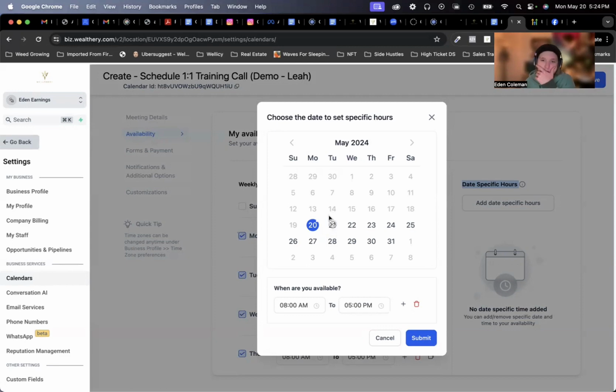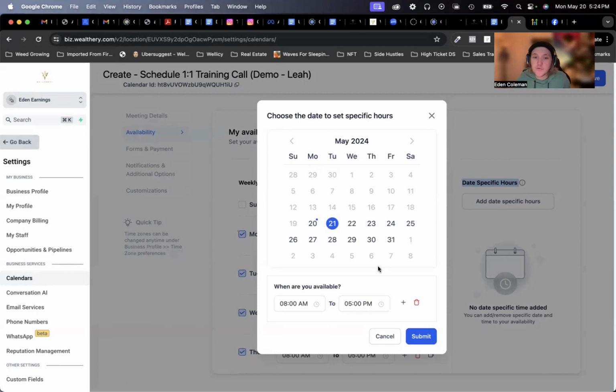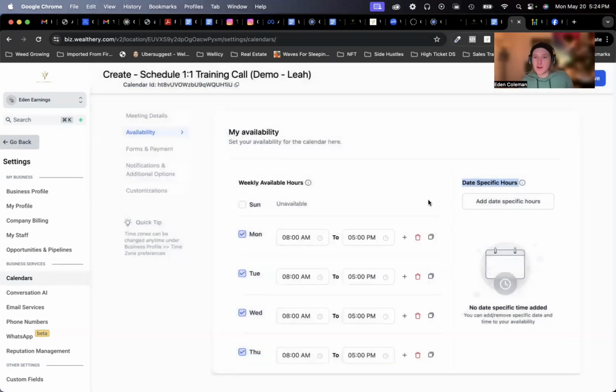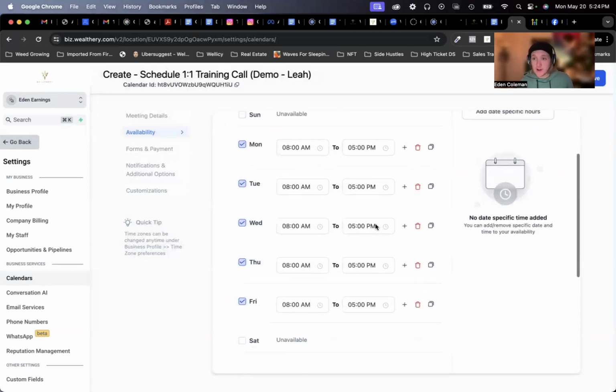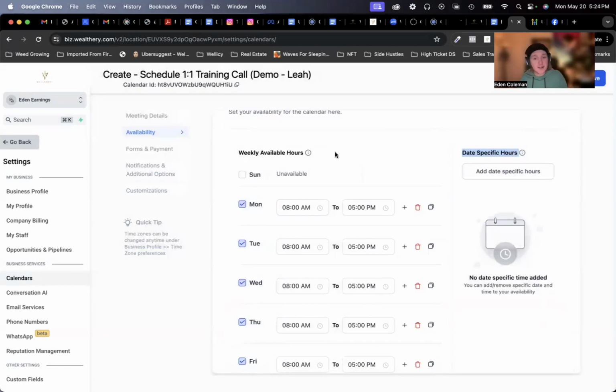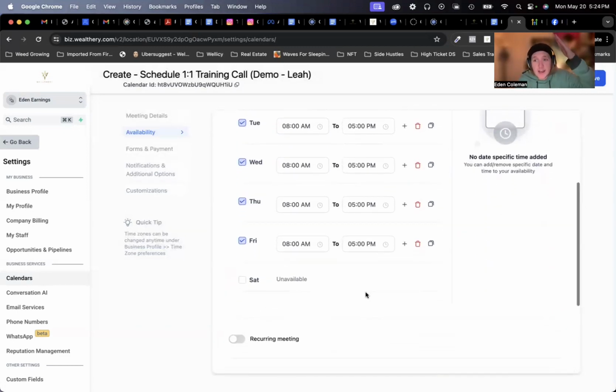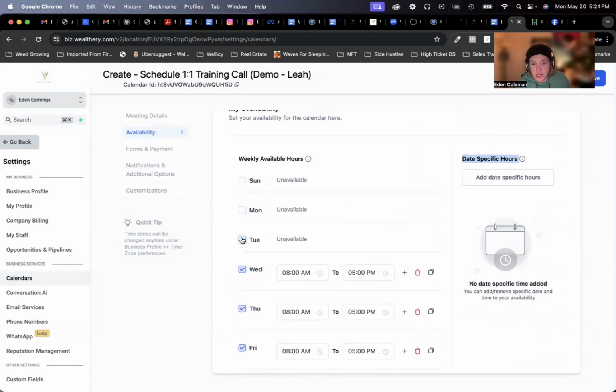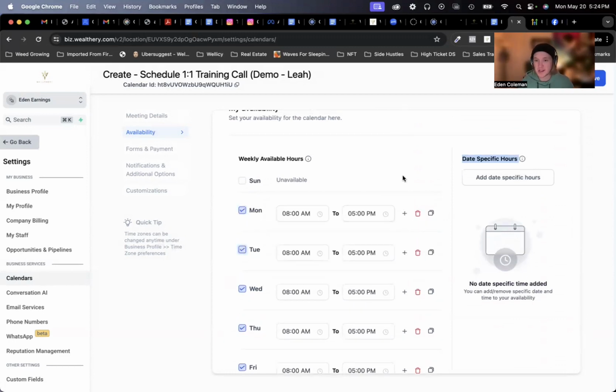So let's just say this Tuesday was July 4th, and it's a Tuesday. You're normally operating 8 to 5. Well, you could come in here and set special hours for July 4th, or specific holidays or days maybe you won't be working, or maybe some of your staff won't be working, whatever. That's what this would be for. But in general, it's probably going to be very similar for the availability. If you want to work Saturdays and Sundays, or if you just want to be available Monday, Wednesday, Friday, it's totally up to you. You literally just uncheck it. See? As easy as that.